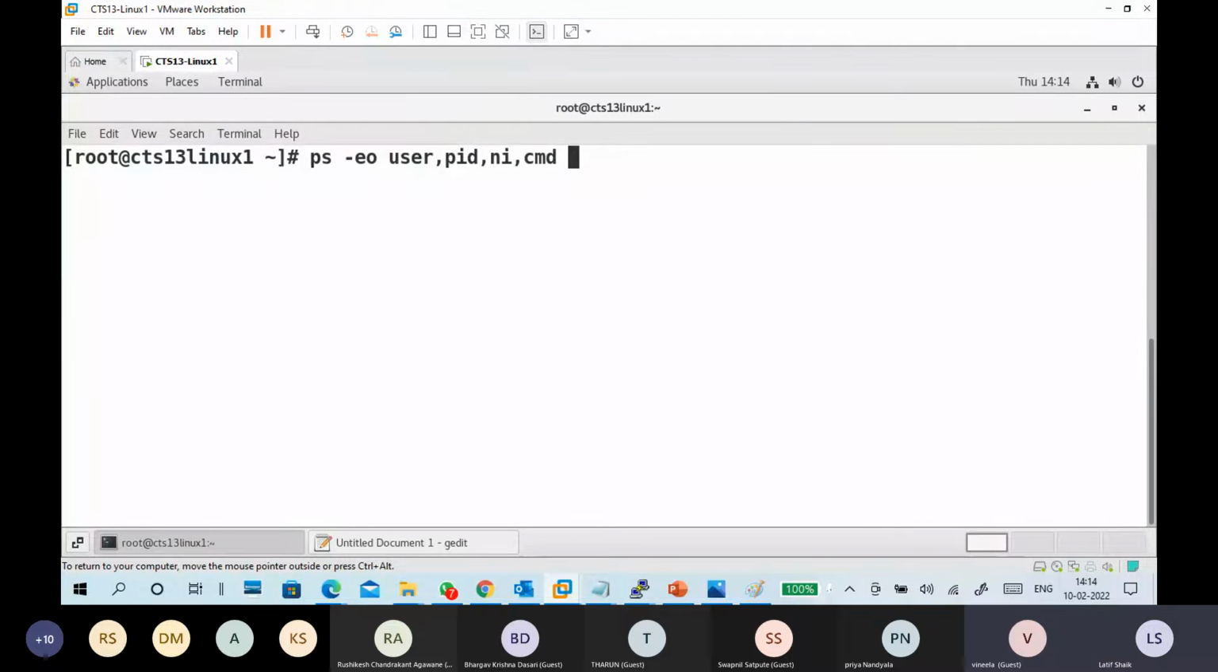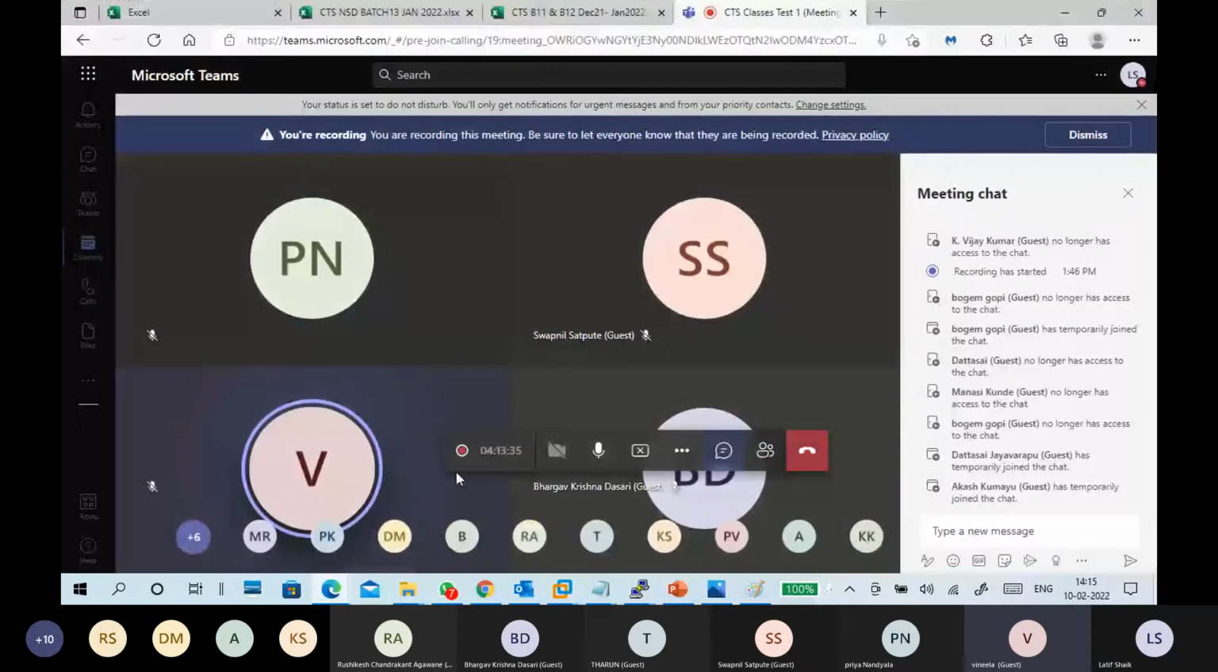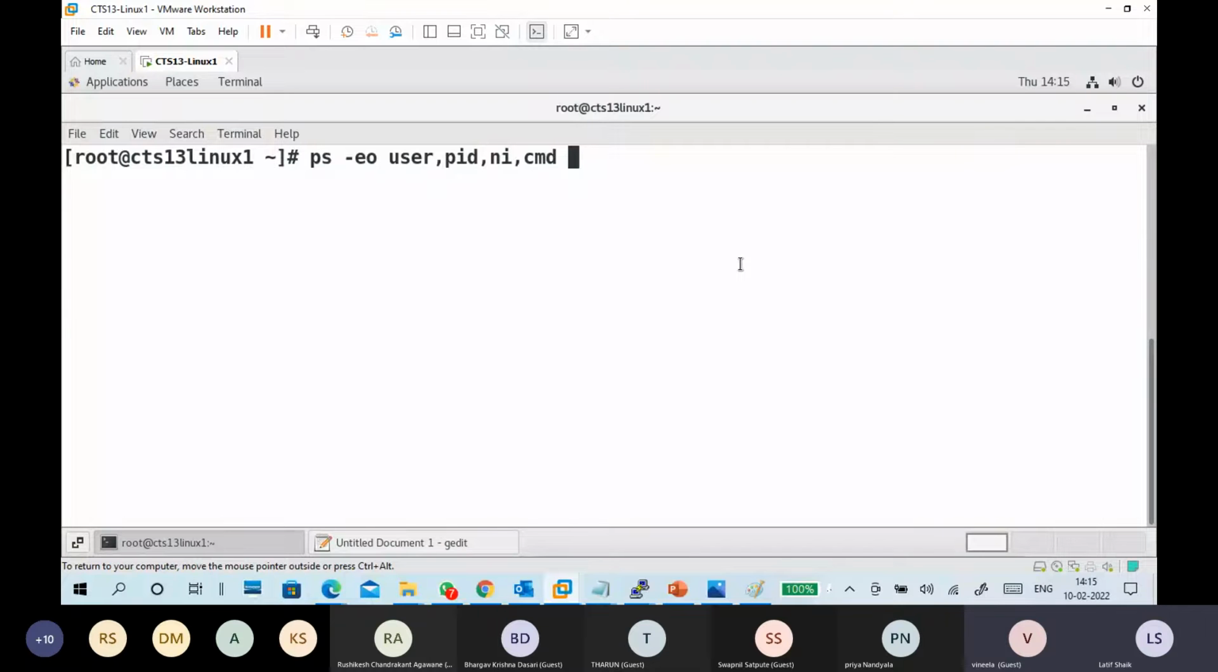This will display the output. I want to display only a particular line which contains a keyword. Which command displays the lines only if they match a pattern or keyword? Which command, guys? Find? Find will find the file. Grep. Very good. Grep is a command. If the pattern matches in a line, it displays that particular line.